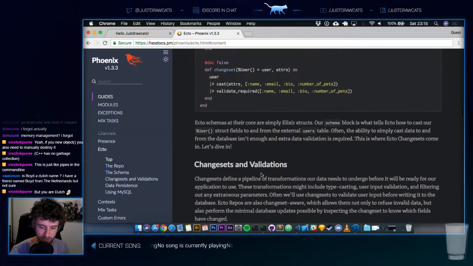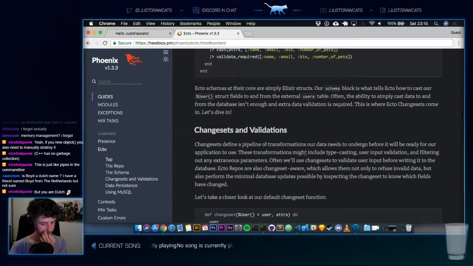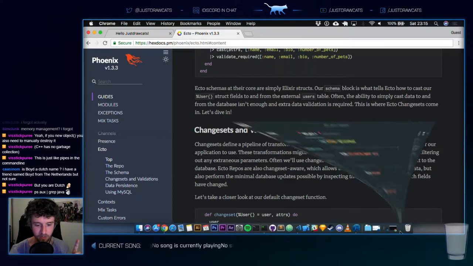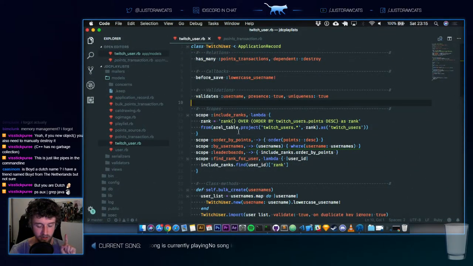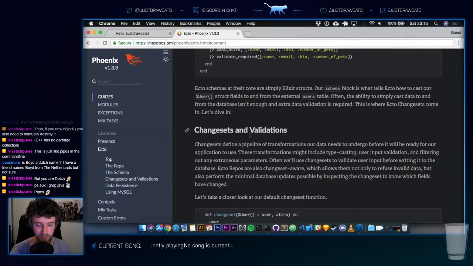All right, here we go. So we go from the schemas to changesets. So how Ecto works. Normally on models, which is super strange, in Ruby you would change the model and then save or update. And then it would update those changes that are in the model to the database.